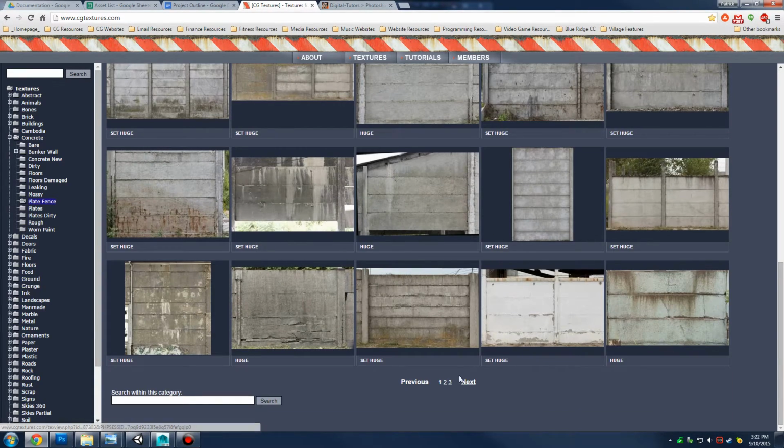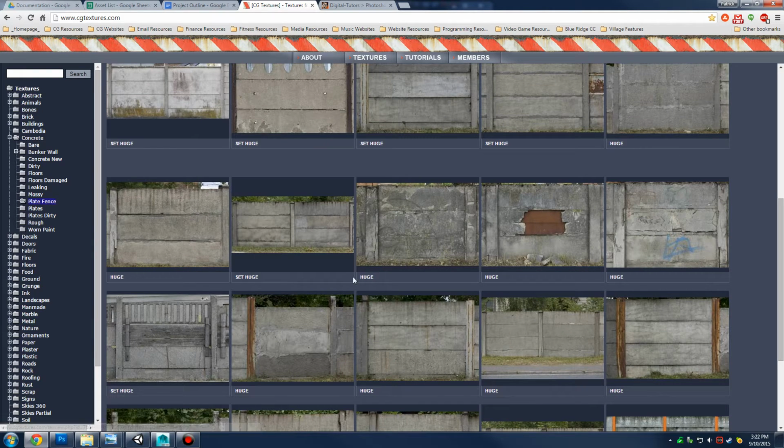So I'm going to keep looking through, and there's usually multiple pages here. I'm going to try to find exactly what I'm looking for.